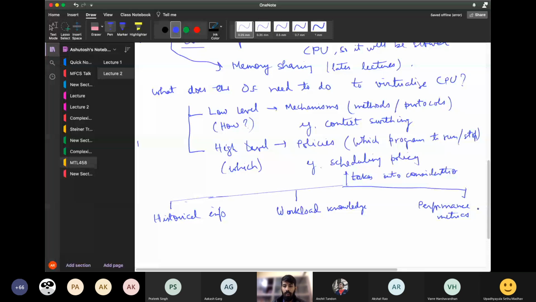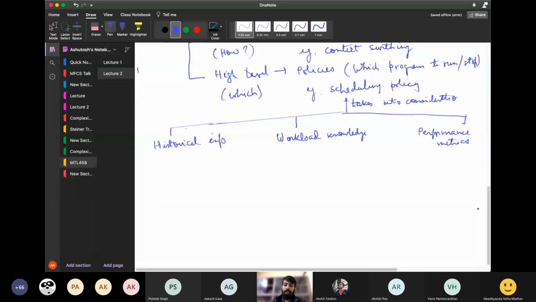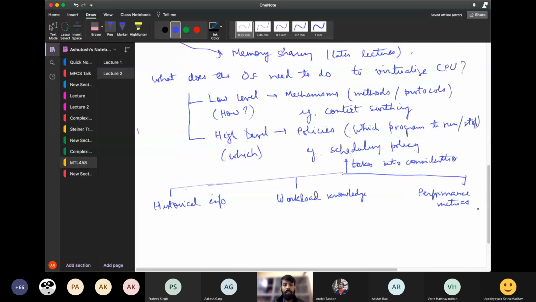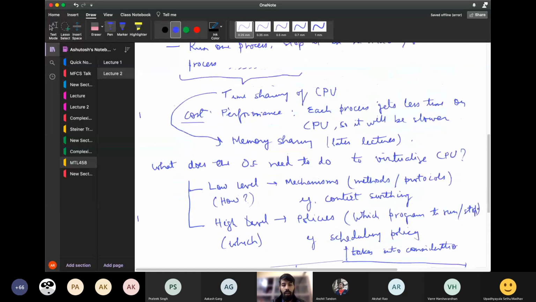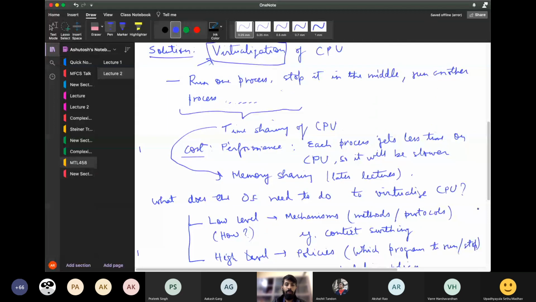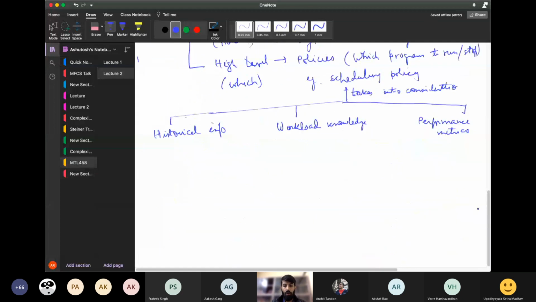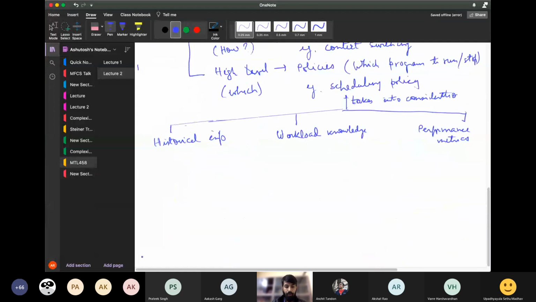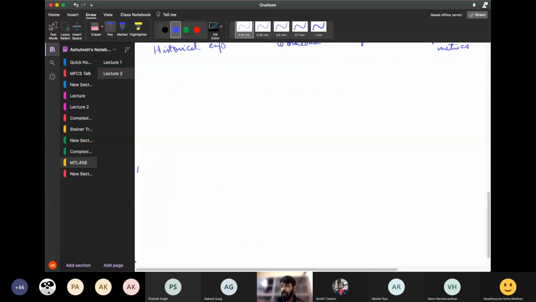Okay. So these are the things. Again, we'll see them in detail when we talk about scheduling. So these are the two kinds of things that the OS will have to do to run a program, basically, to create a process, right? All right.